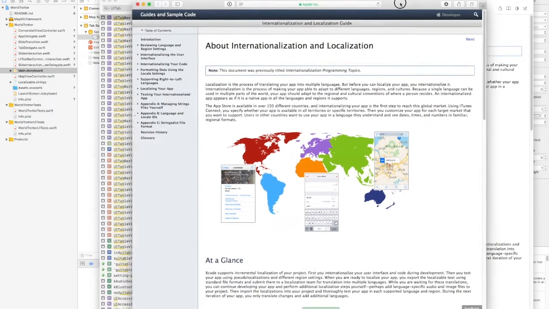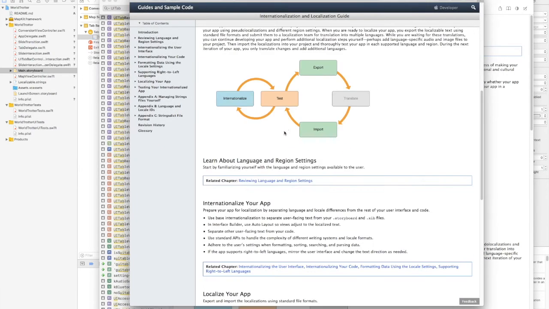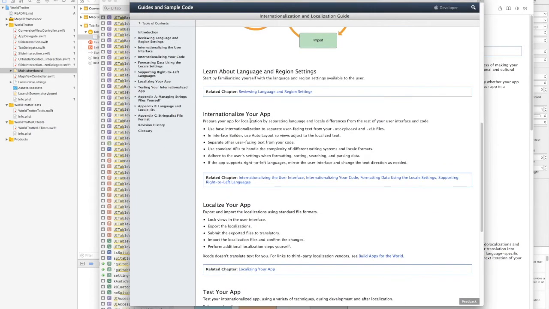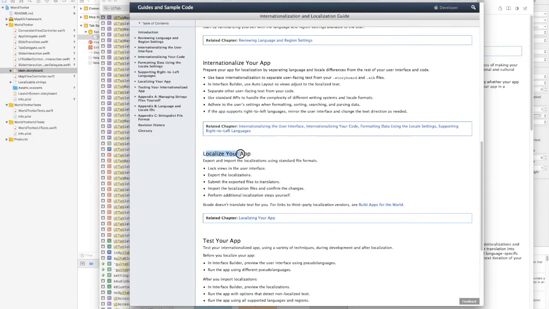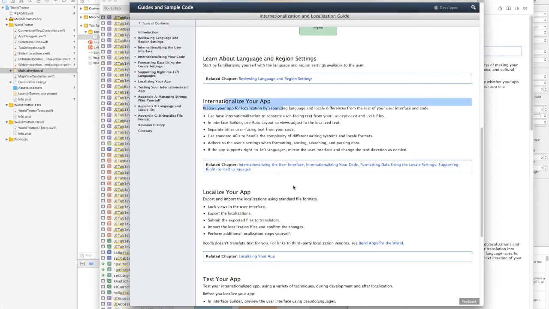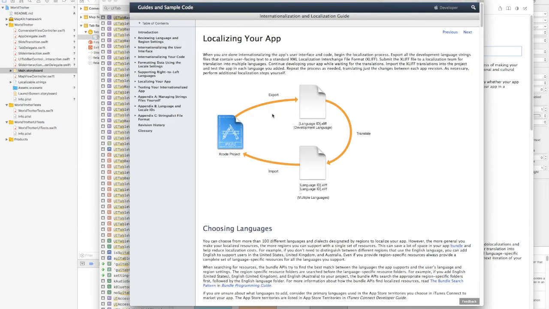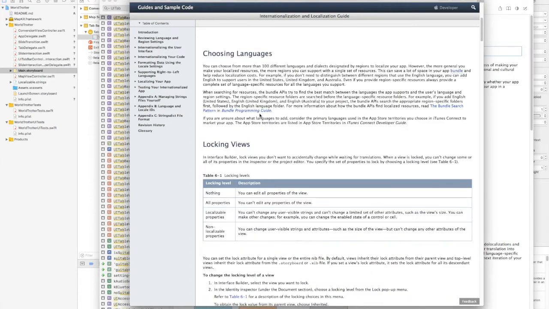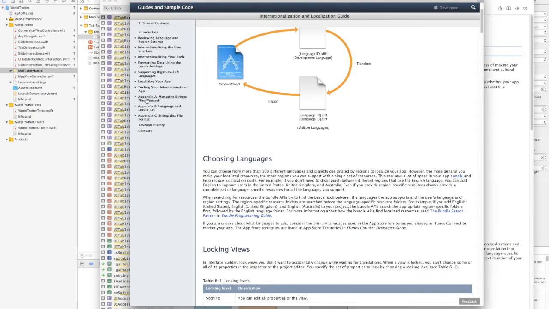So I'm going to just do a quick look at localize your app, right? There's internationalize your app, but that's a lot of stuff going on. Frankly, this one looks easier, plus what it has to say, right? Export, import, localization data, that kind of stuff. So let's see what this has to say. This talks about language files, stuff like that. I might do a quick glance here, and sure enough, supporting right to left languages.